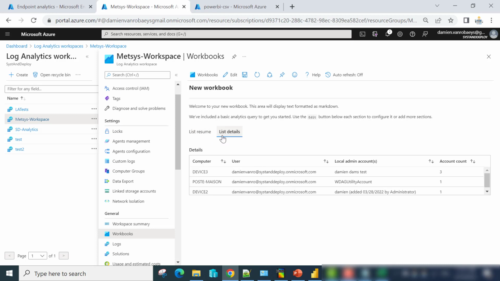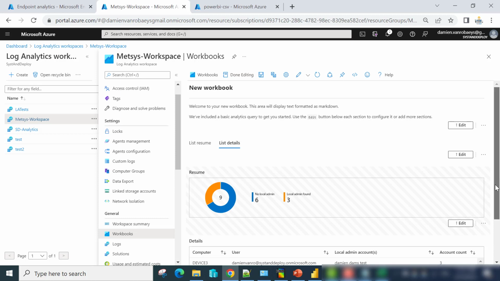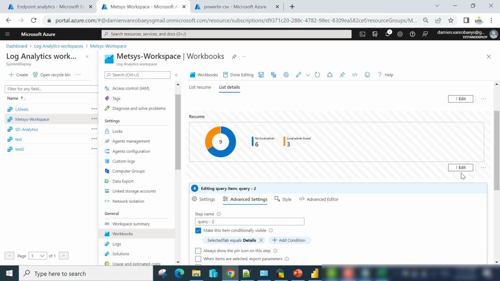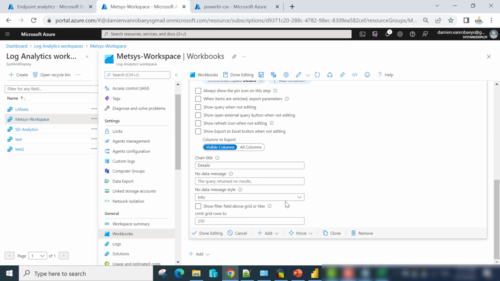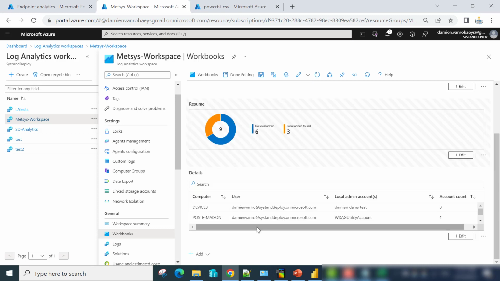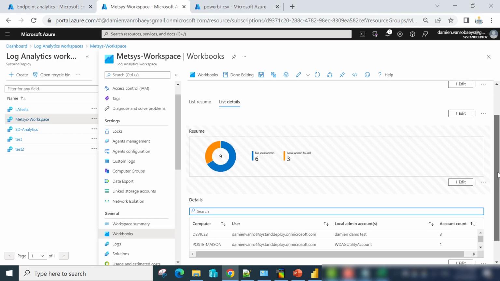So now I want to add in the details tab a quick filter to be able to filter on the grid. So go to Edit and click on edit the grid there, and in the advanced settings part I will check Show filter field above grid or tiles. Click on Done Editing and there you will have a quick search bar. You will be able to filter on anything located in the grid, like there, the device name or the username, like this.